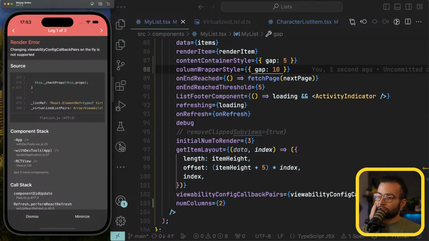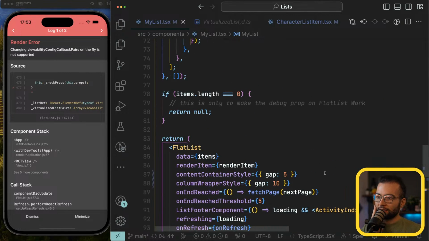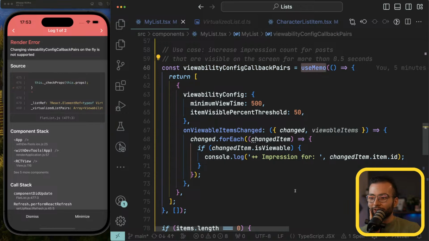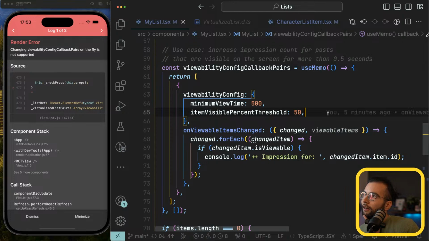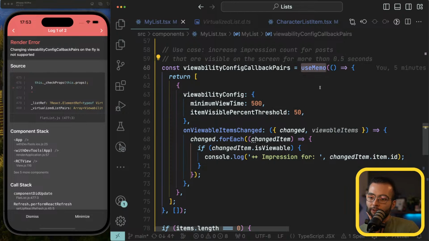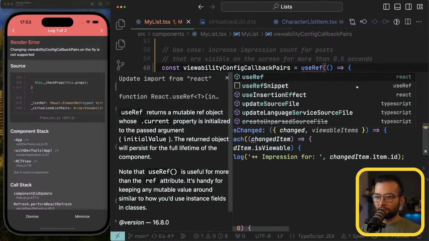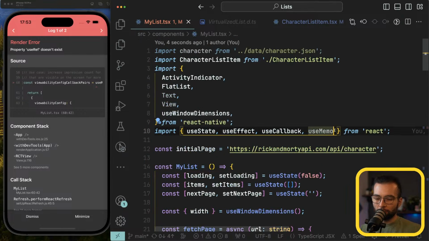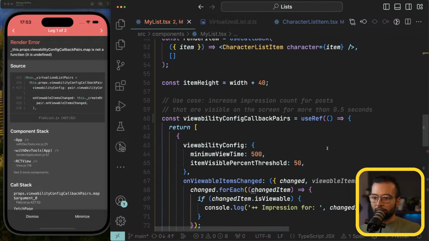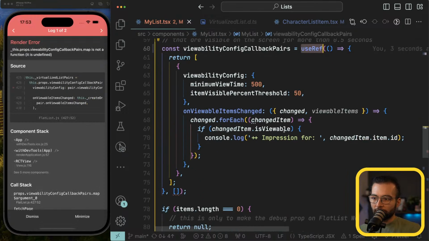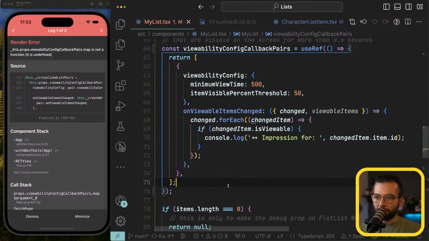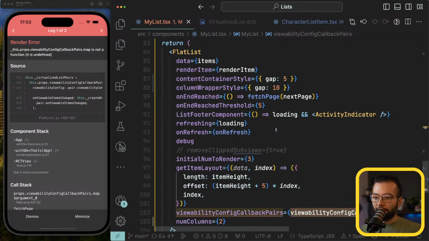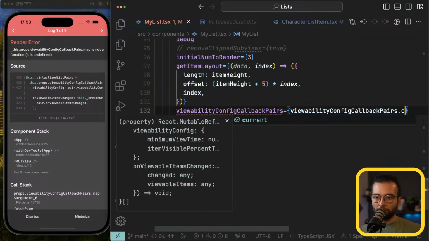Viewability config on the fly is not supported, so it still fails. I think this one shouldn't be done with use memo. I think this one should be done with a use reference. So let me try to change from use memo to a use reference. That is going to be imported from React. A use reference doesn't have a second parameter, and when using it, we will have to do .current.